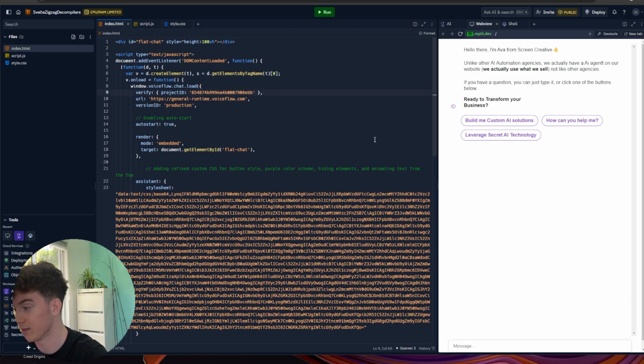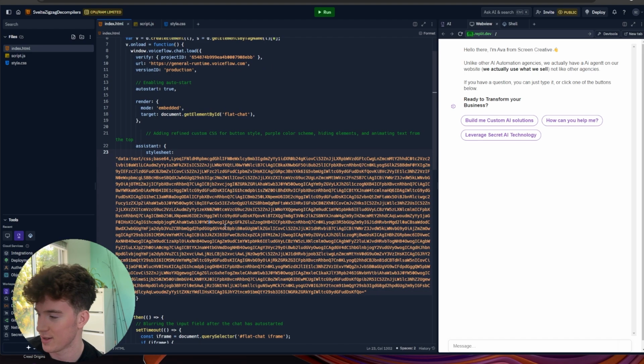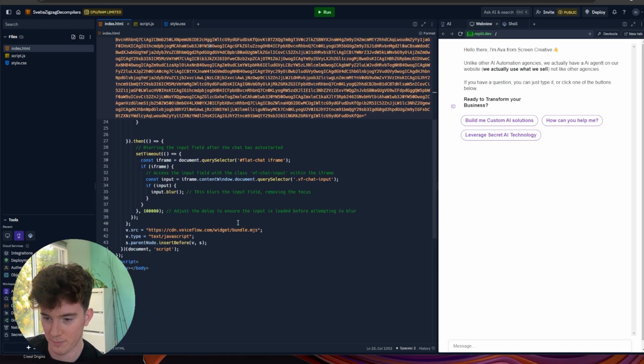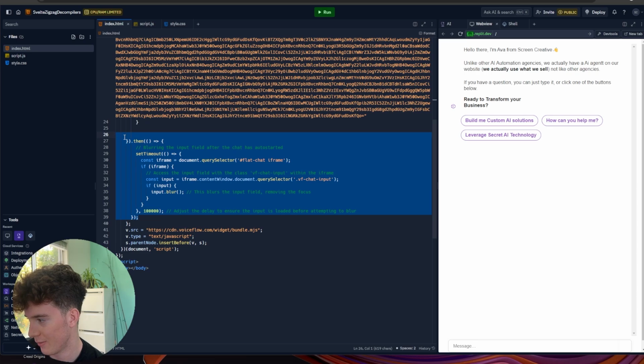I'm deleting this Voiceflow project, so if you're gonna steal my API key, you're not going to get it. Style sheet, it's very difficult. I'm working on something because it jumps to the iframe, but yeah.